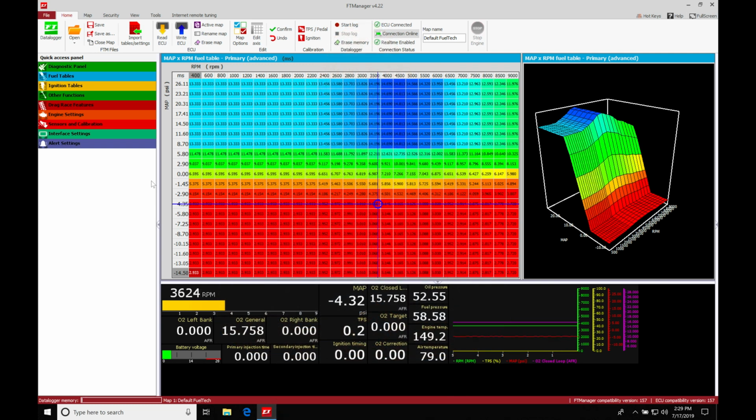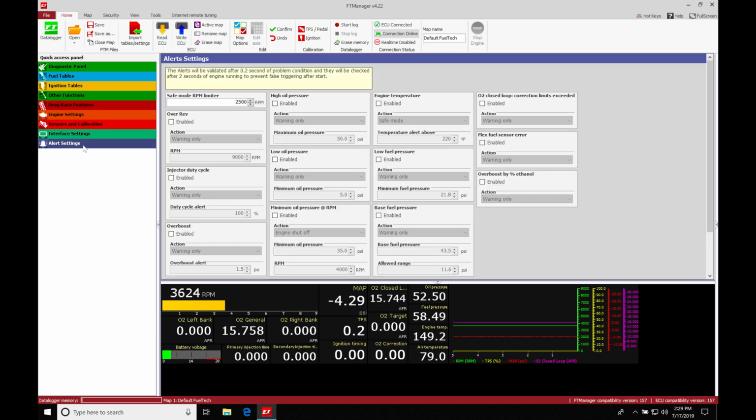Okay, so let's get started here. We're going to be taking a look at our engine protection features using our FuelTech Manager software. The very first thing we're going to do to see all of our programming capability is jump in here to our quick access panel. Let's move down to our last option, alert settings. We double click this, and a window pops up. This is where we find all of our engine protection features to work with.